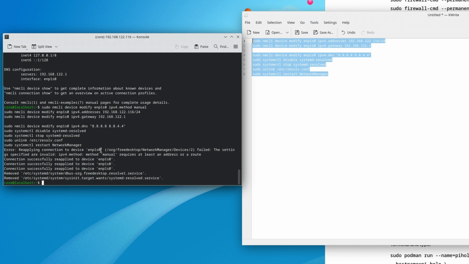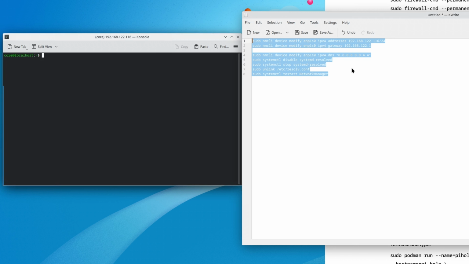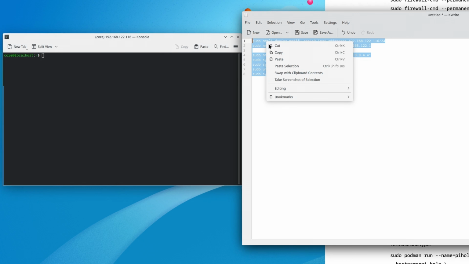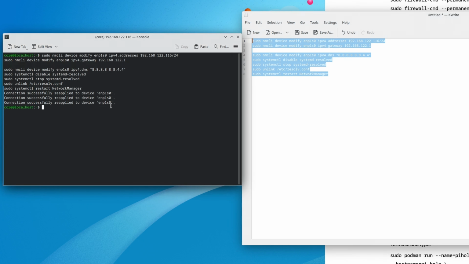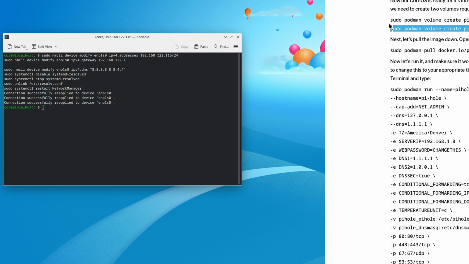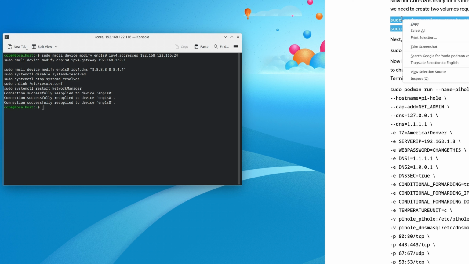Once that's changed, I'm going to go ahead and copy this, paste it in, press enter, and you'll see something similar. Connection successfully reapplied to this device, this device, this device. And the network manager was also restarted. That's perfect. Okay, so now what we're going to do is we're going to start prepping to run Pi-hole.